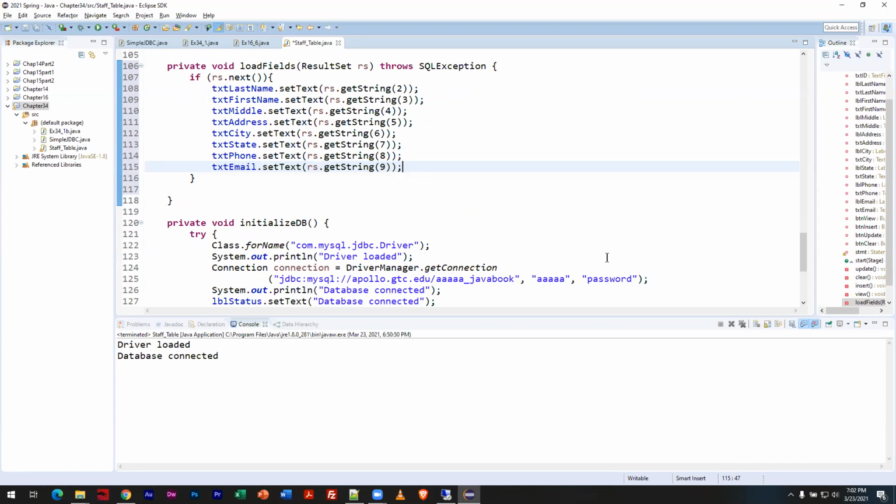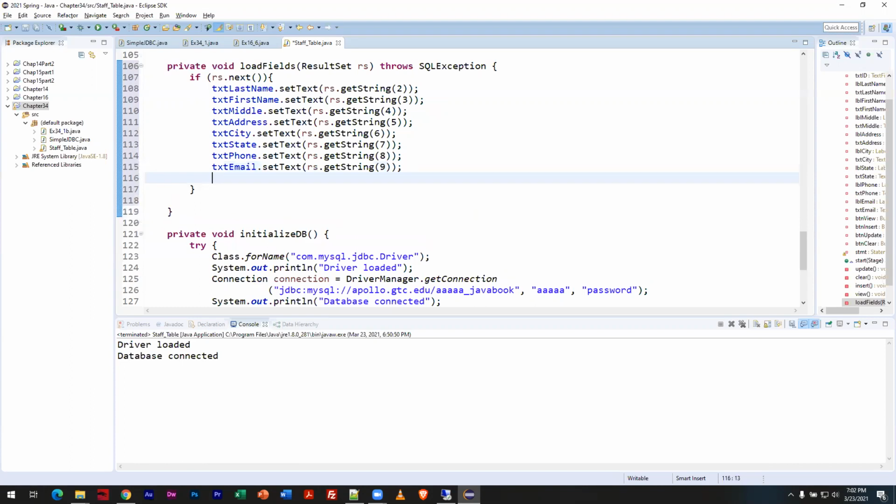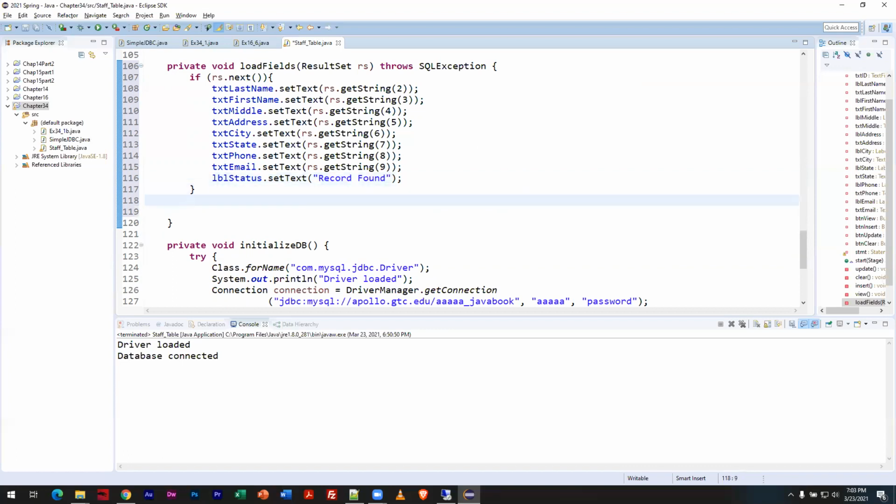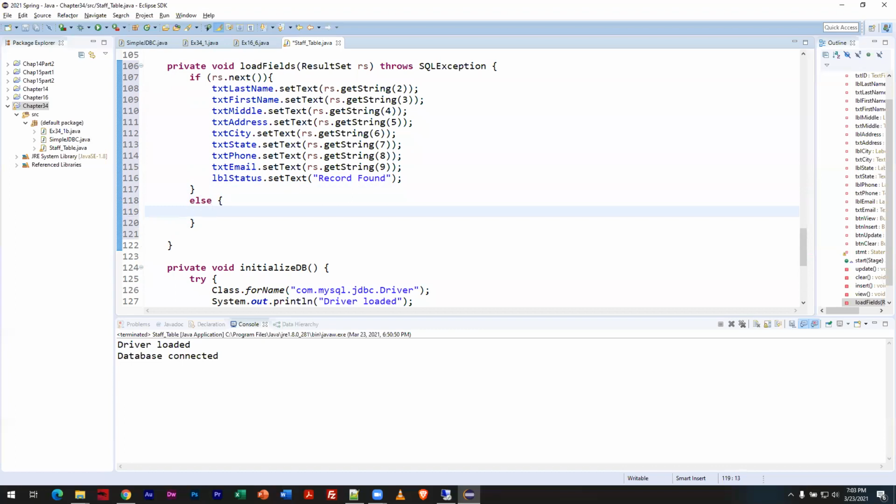The other thing that I'm going to do here is be polite to our user and put a little message up on the status field: record found. So if it finds something, it's going to populate it and say, hey, we found it. Here it is. Here you go. And then what happens if it doesn't find it? Well, let's be polite and at least give them an else and put in a little message that says, hey, you know what? Sorry, record not found.